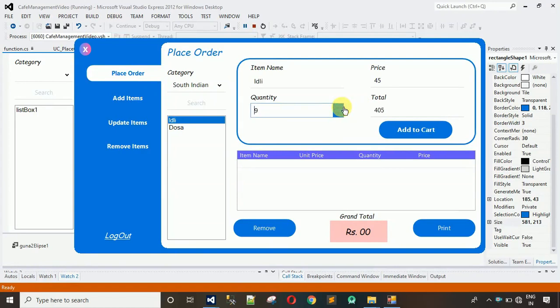After this, what we have to do is we have to actually code for this add button. What I want is when I click on this add to cart, the item needs to be added inside this. So how to do that? For that, let me start coding with that.